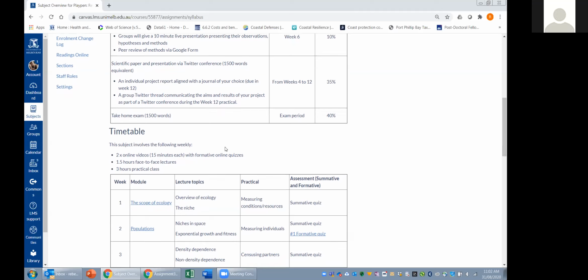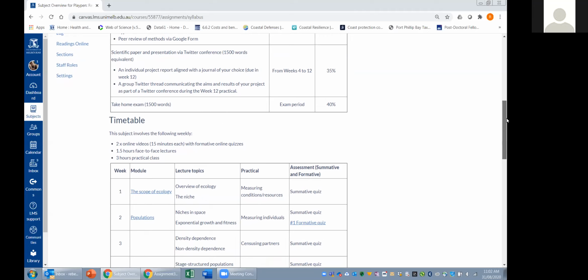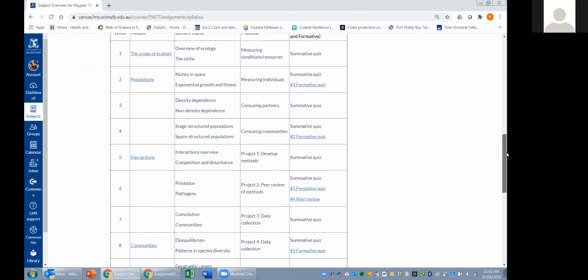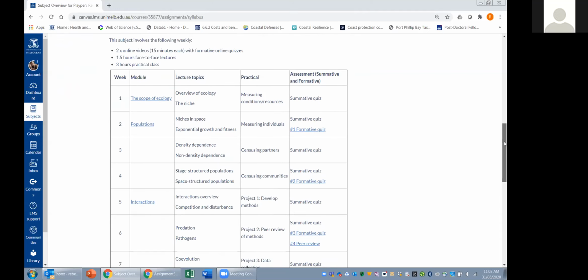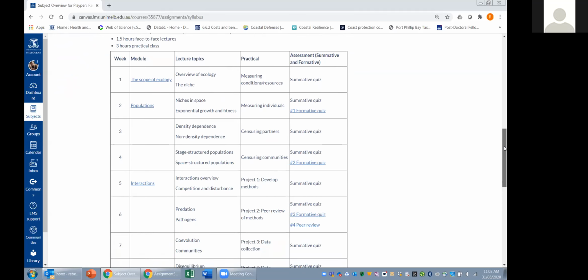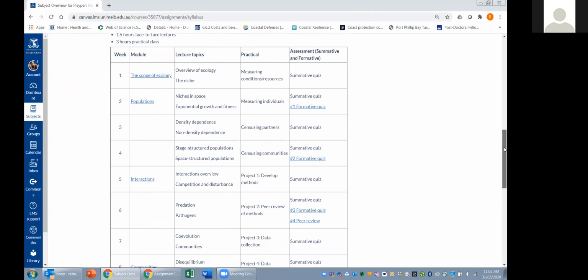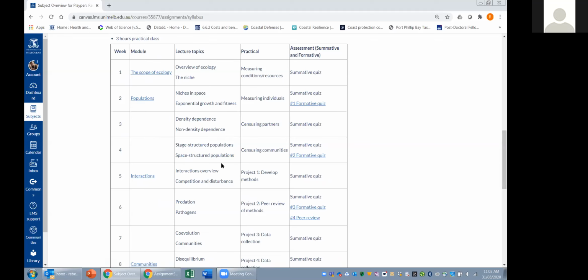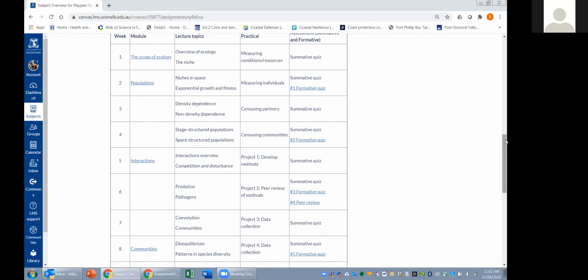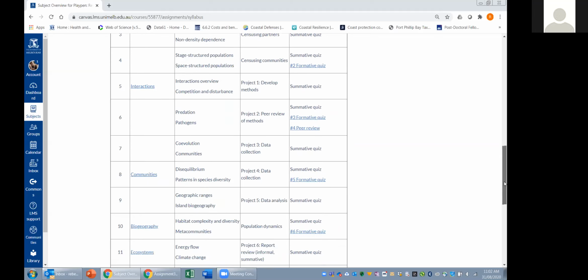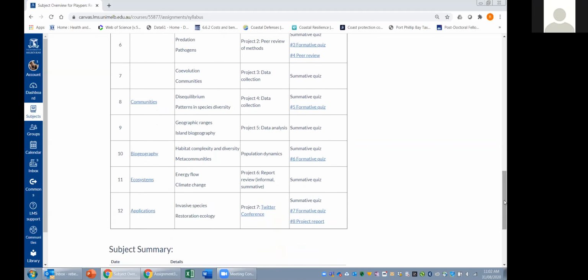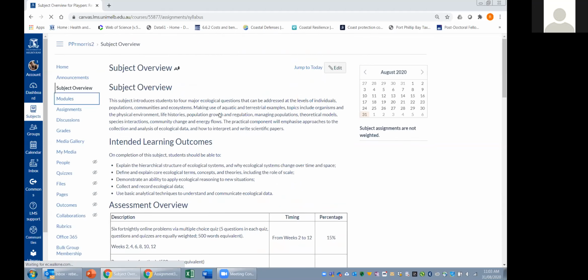And then in the final week, we will have a Twitter conference where the group will present their results via Twitter. And so this really just gives an overview. So the modules are based around the different spatial scales that they will be learning, from individuals to communities, and then we have the different quizzes set out here. Now I think we'll just go into the modules.